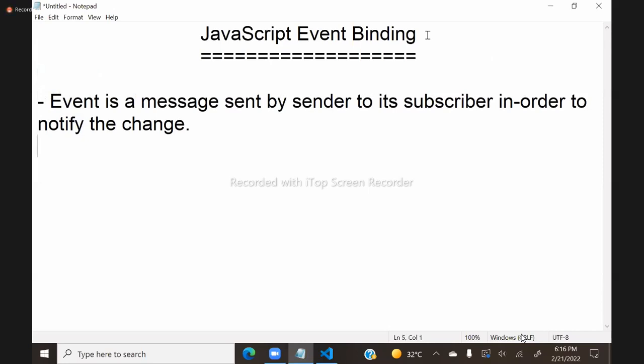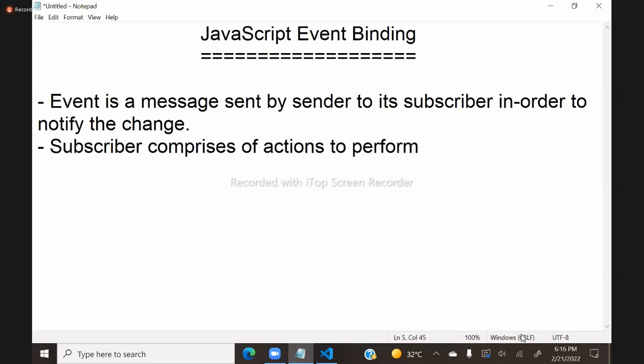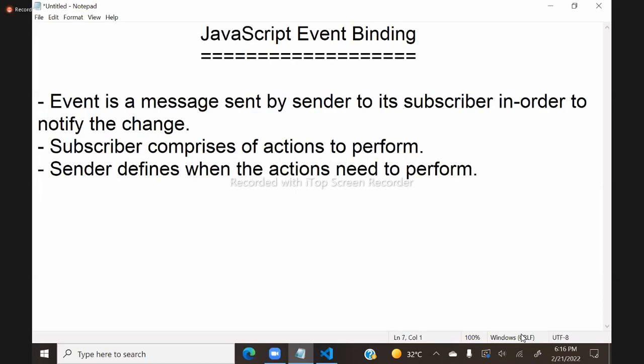So the sender sends a message to the subscriber. The subscriber contains actions to perform, and the sender defines when the actions need to be performed.